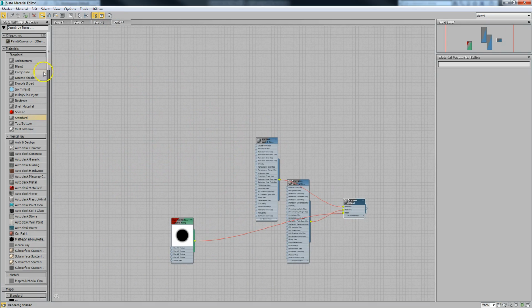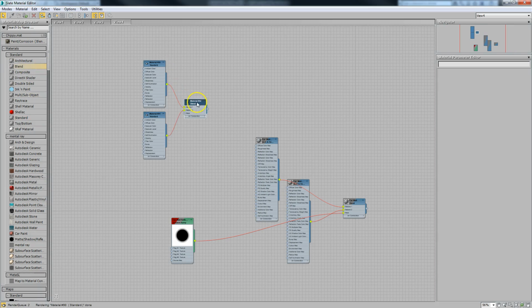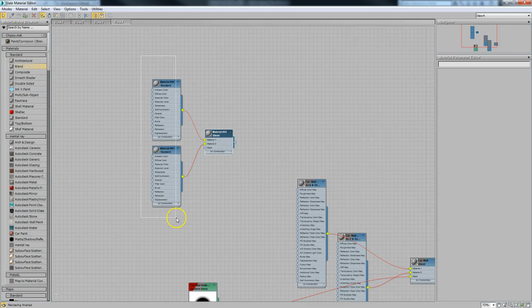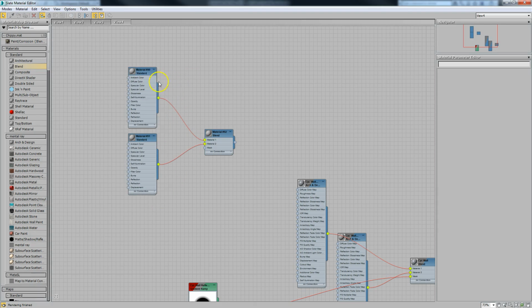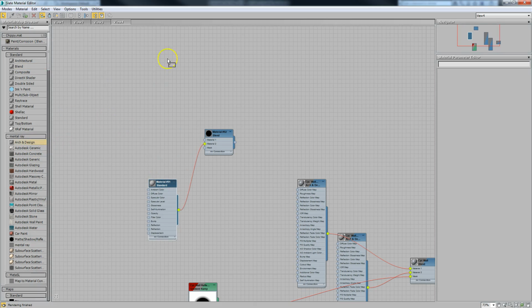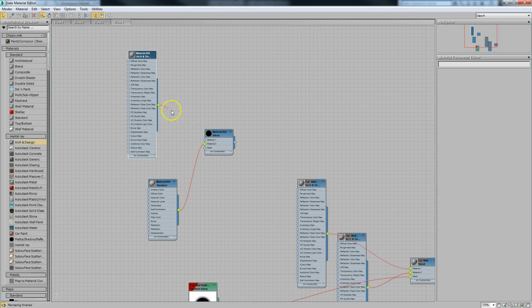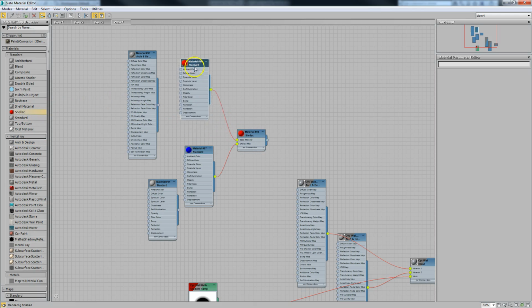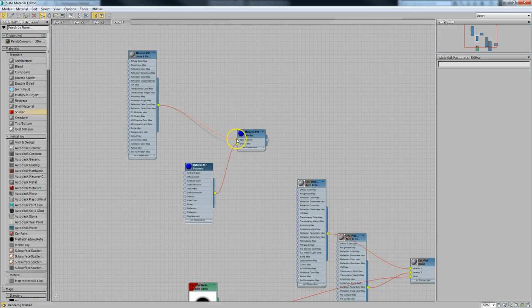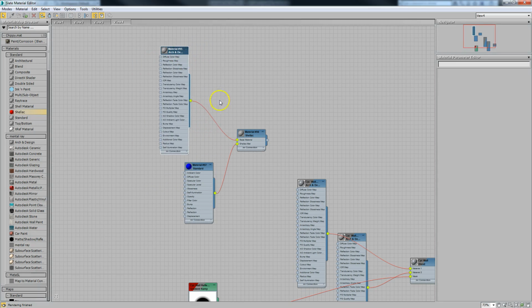Basically, how I do that is I do the same thing. I'm going to show a blend in here, okay, and then I'm going to replace these two. Actually, I'm just going to replace the top one. I'm going to leave the standard in the bottom one, and I'm going to put an Arch and Design in the top one. I'm sorry, not a blend, a shellac. So we're going to replace the top one in the shellac, and we're going to put our Arch and Design.